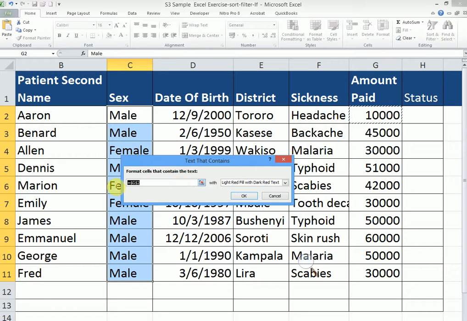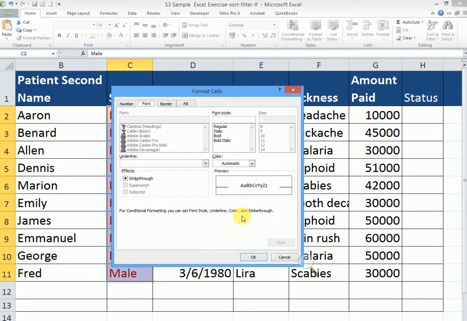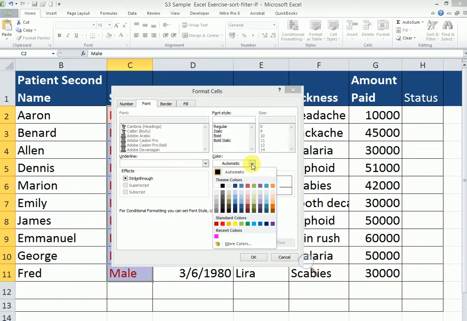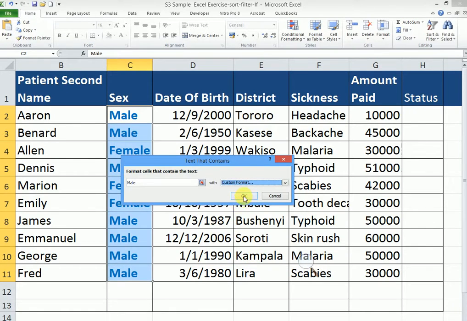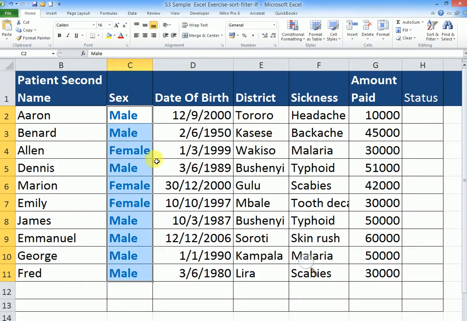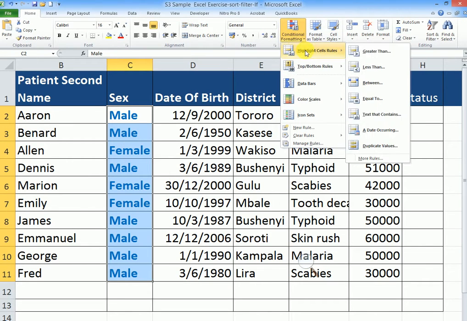I'll come here and type male, for example. And what do I want the males to be? I'll click on the drop down arrow. I say custom. Then I want them to be in color blue, and I may want them to be bold, for example. Then I say OK. And OK. Notice that all of them have changed because even the females have an element of male, but we can go back still and format it further.